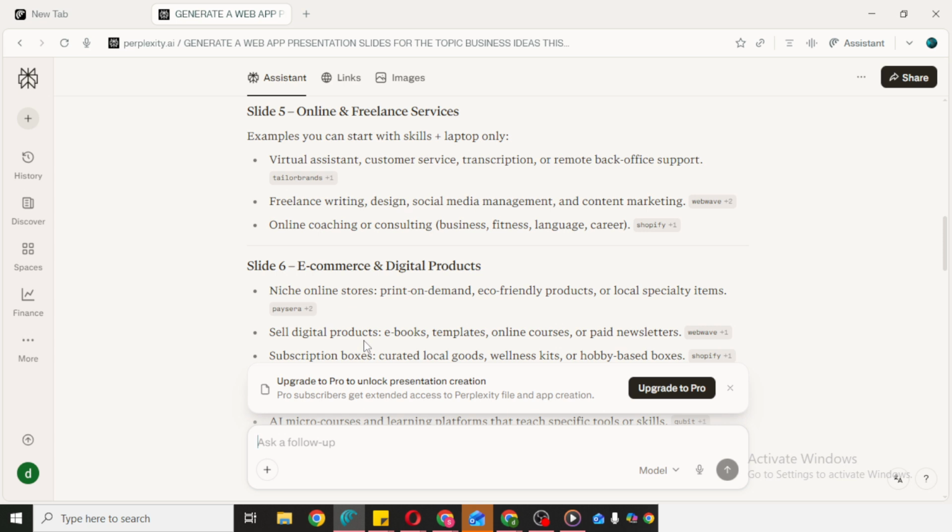If the first pass isn't exactly what you need, simply refine your request in the same search bar. For example, you can ask for more detail under each slide title, a stronger hook for the opening, or clearer takeaways at the end. Small clarifications go a long way, and you don't need to start over, just build on your original prompt.